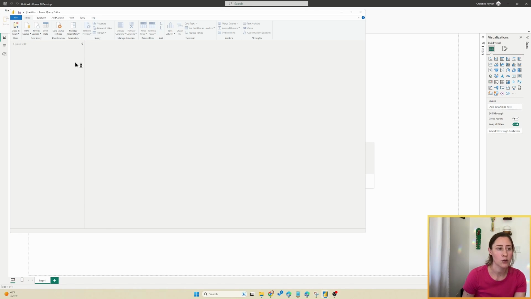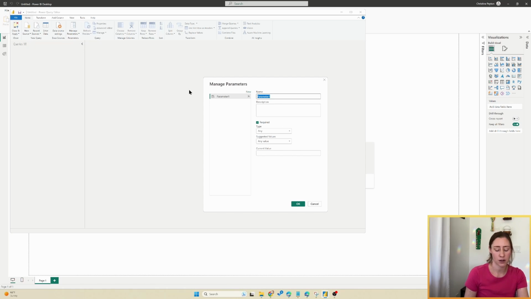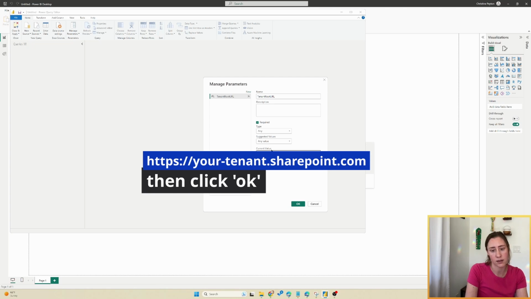So I'm going to make a new parameter, and I'm going to call this tenant root URL. You can call this whatever you want. And this is going to be https://, your root site in your SharePoint environment. Mine is like this, and no trailing slash, because we're going to put that trailing slash into the OData feed URL instead. So just be mindful, you don't want double slashes here.